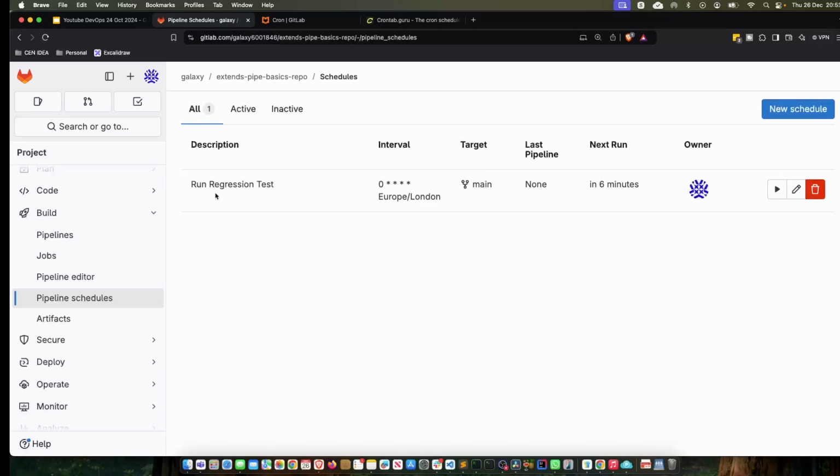This will then tell you that this thing is created. It is waiting to run. Each time it runs, it will pick up the code from the main branch. It will be triggered at this time, and it's telling you that the next time this job will run will be in 6 minutes' time, and that the last time it ran there was nothing, and then the owner of this job.